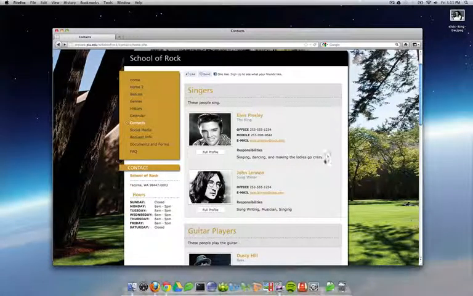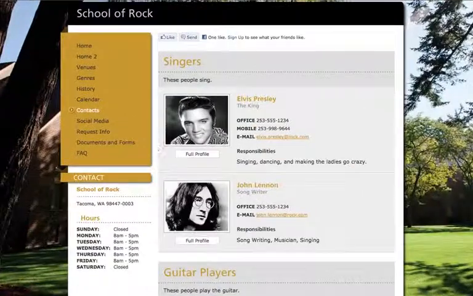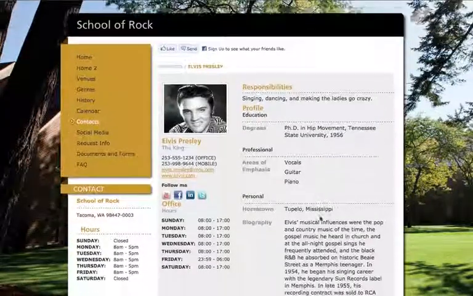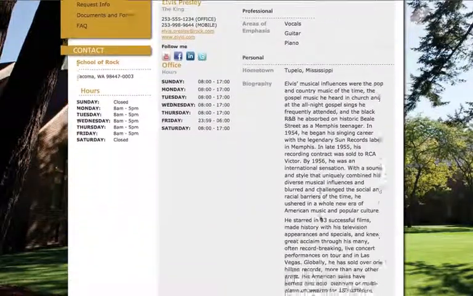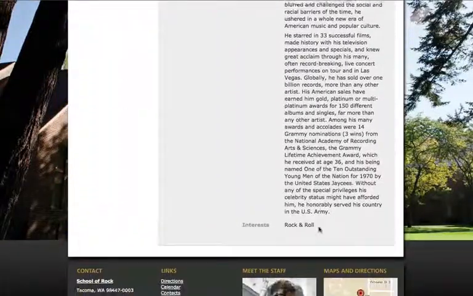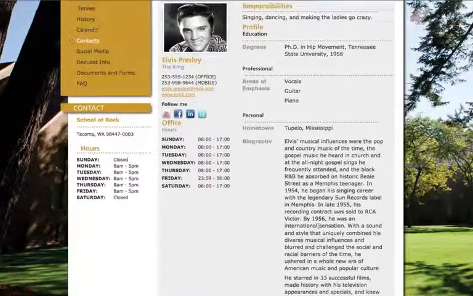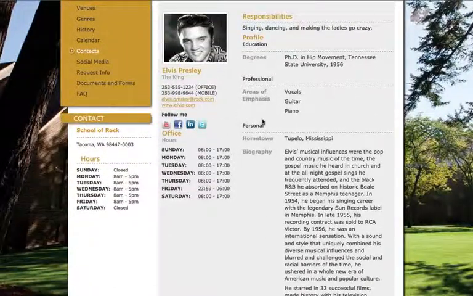Alright, in this video I'm going to show you how to create a new contact for the contacts widget. So as you can see here, we have Elvis Presley, the king, and this is the teaser view for your contacts. And we can go into the full profile view, and we can see more information about Elvis here. That includes links to websites, a short biography, and a few other things, ways of contacting him and such.